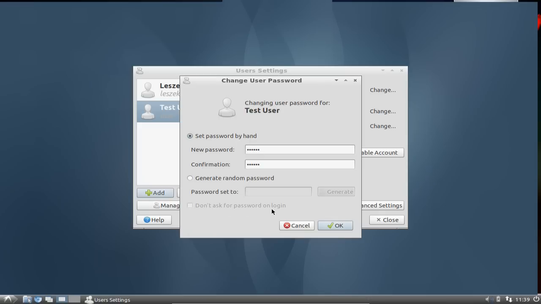This isn't working in Lubuntu because Lubuntu is using the LXDM login manager. But if you install the GDM login manager with Synaptic, you can avoid the asking for a password on login, and this option will be available for you. So just click on OK.